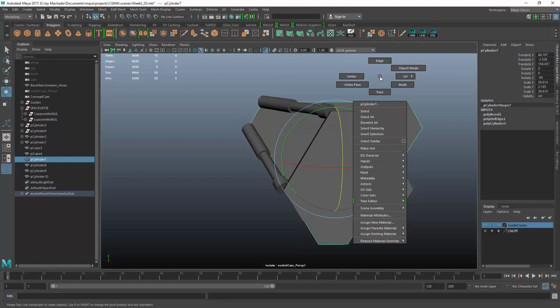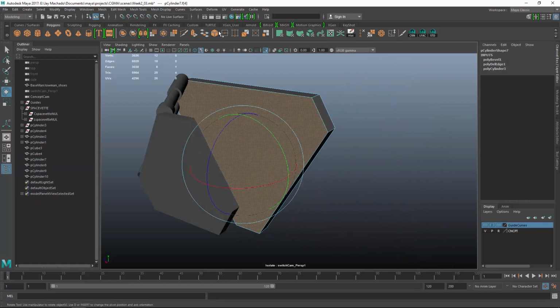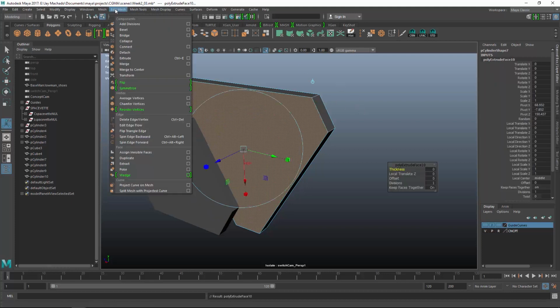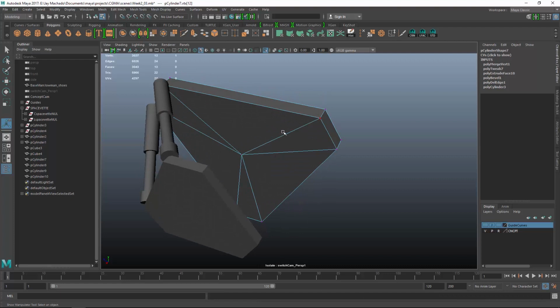I'm actually going to take this face here, extrude it, and then if we take that extruded face and merge to center, I have this button up here too that does it, we get a nice center point for this object.